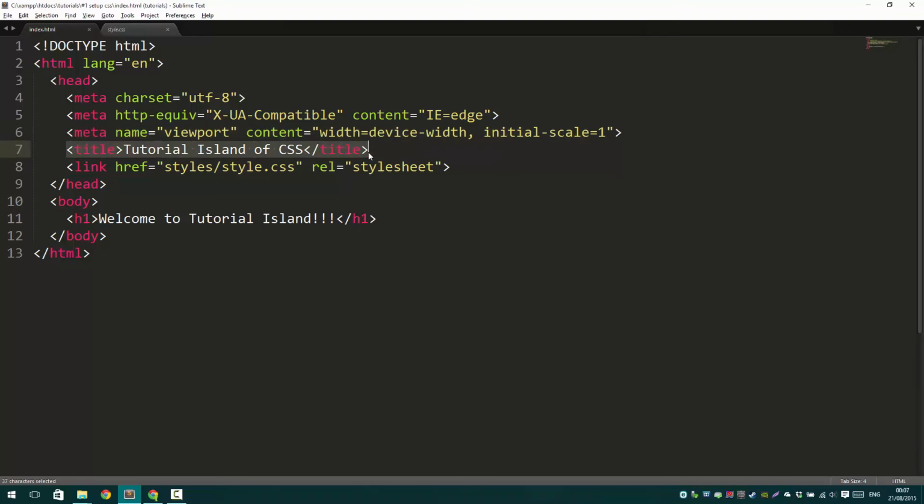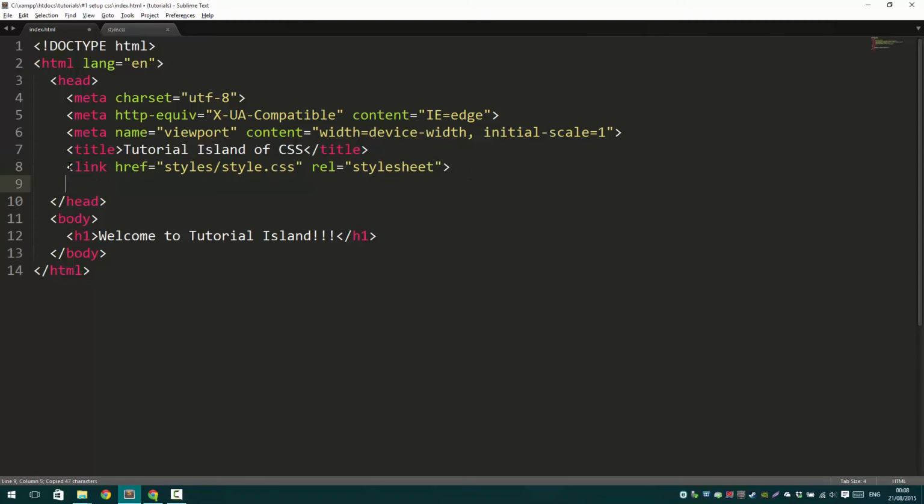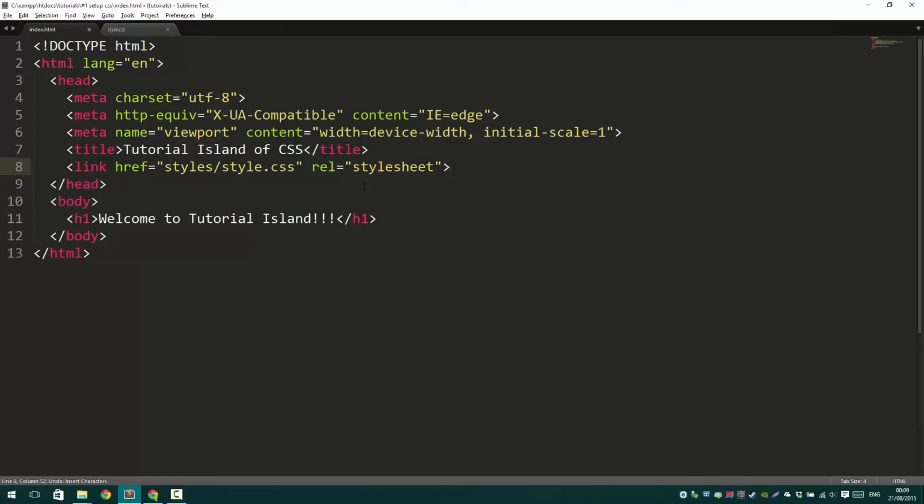This is the title tag, which defines the name of your page. And this is the link, which includes the CSS file. So basically we're defining that we're going to include a file which is in the styles folder and the file name is style.css. We're also defining that this is a style sheet. You can include multiple files by adding several lines, so you can include two or more CSS files in your document. In this case, we're going to use only one.